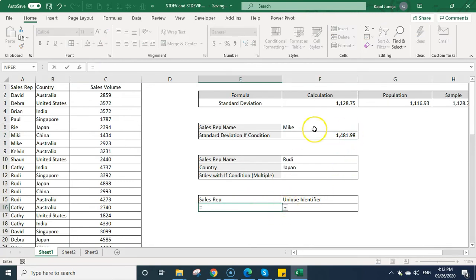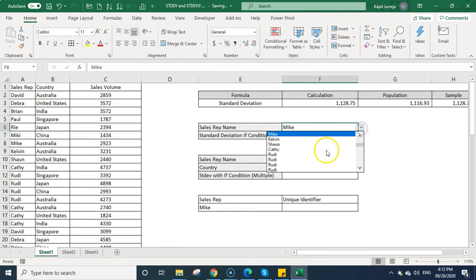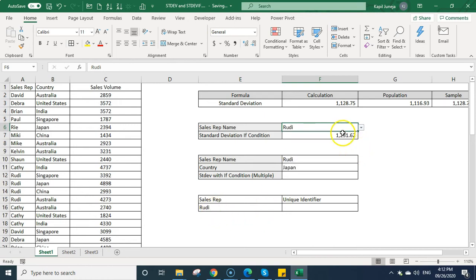If I link this cell with this one and change it, suppose I want to calculate the standard deviation for Rudy, you can see it has changed and calculated the standard deviation for Rudy. So that is how you can calculate the standard deviation for one condition. But sometimes you have multiple conditions. In that case, there is a trick to calculate the standard deviation.